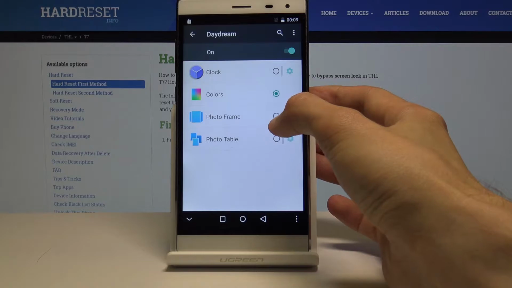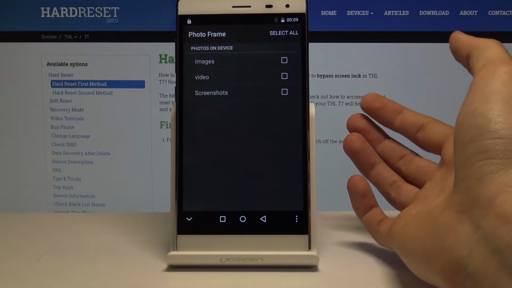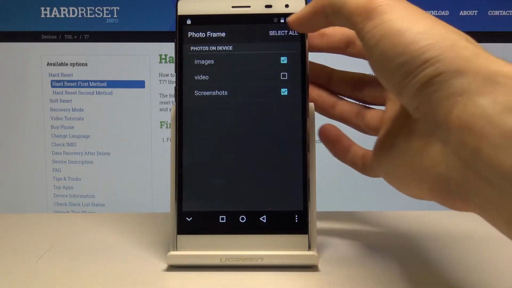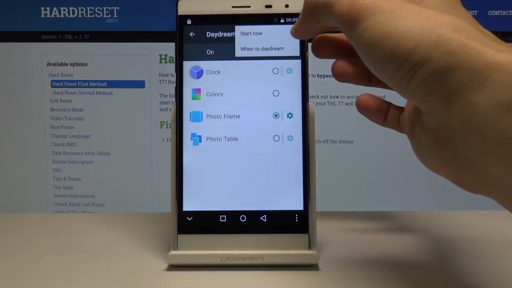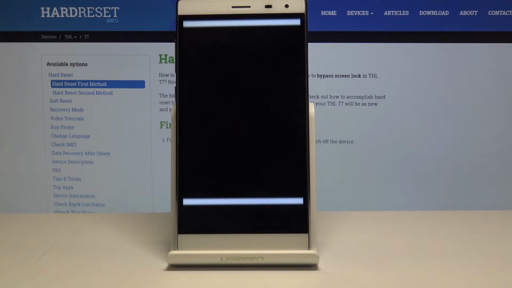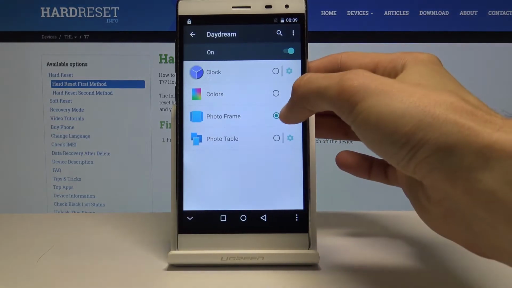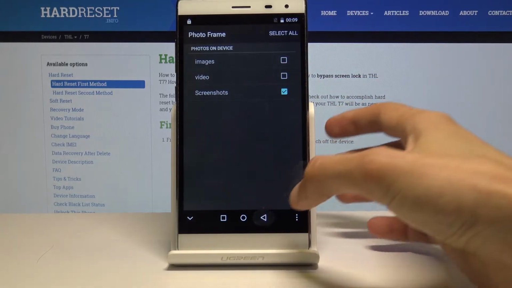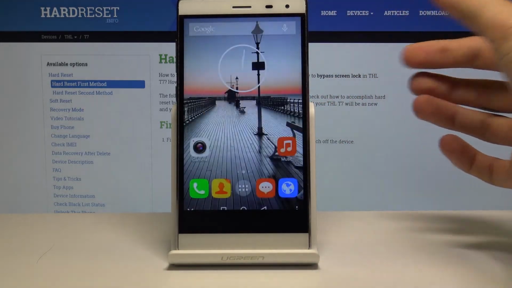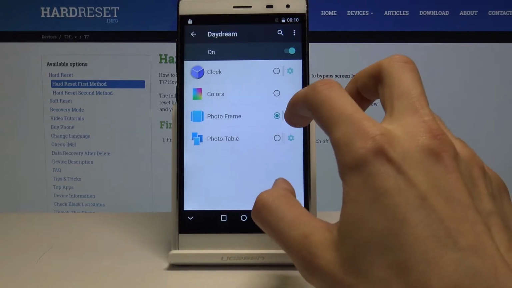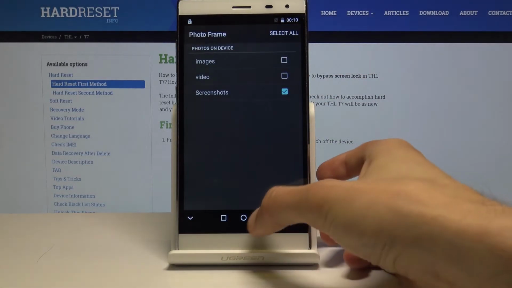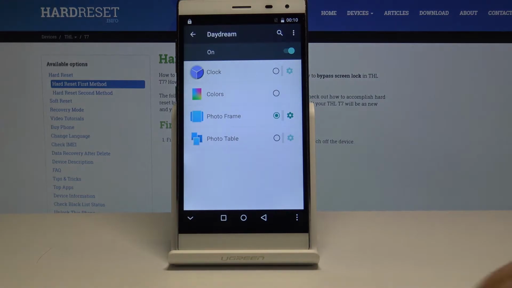But you also have a photo frame, which I can't really demonstrate because I don't have any photos to select. But maybe I could choose screenshots. I think there's a screenshot, so it might actually show something. Now if I enable it, it should show me a screenshot. I'm not sure, we'll see. Let's see if I can do it like this. Okay, as you can see, now it's displaying screenshots. You can add what you want it to display by tapping on the little gear icon right here and choosing. But I only have screenshots, so that's the only thing I could have shown.